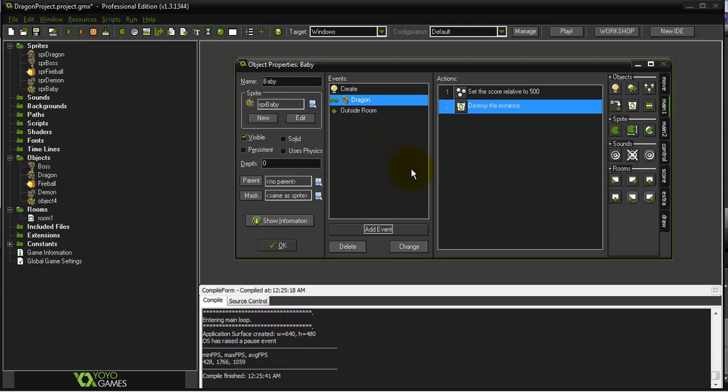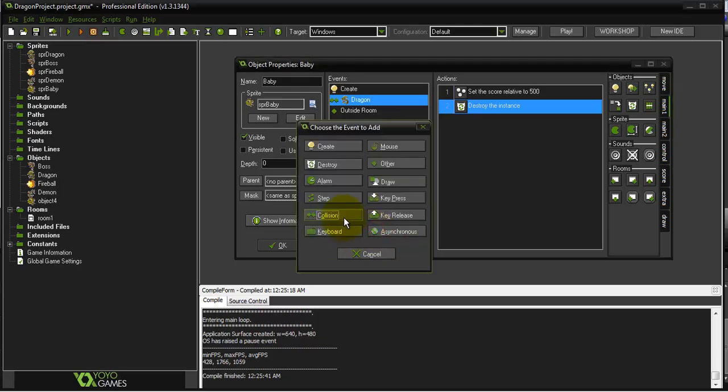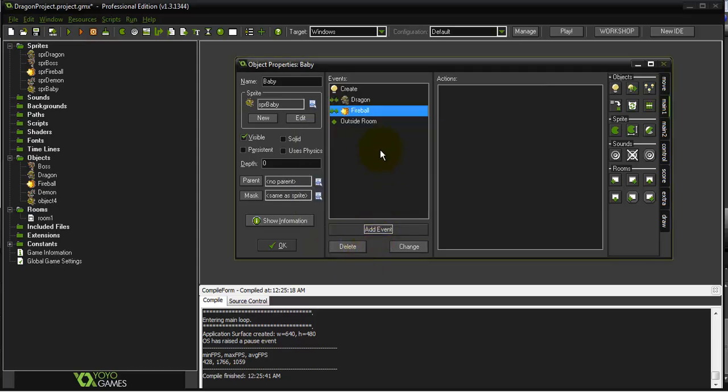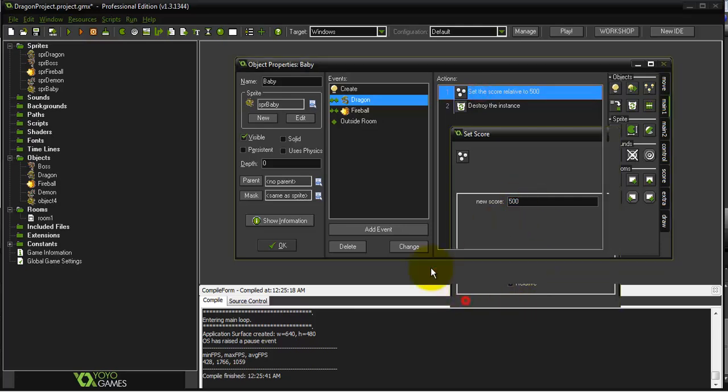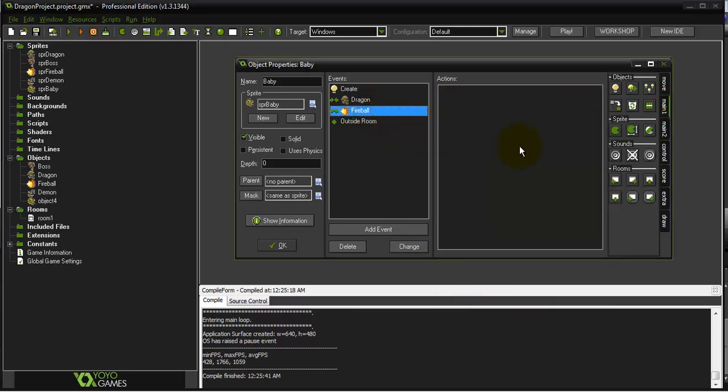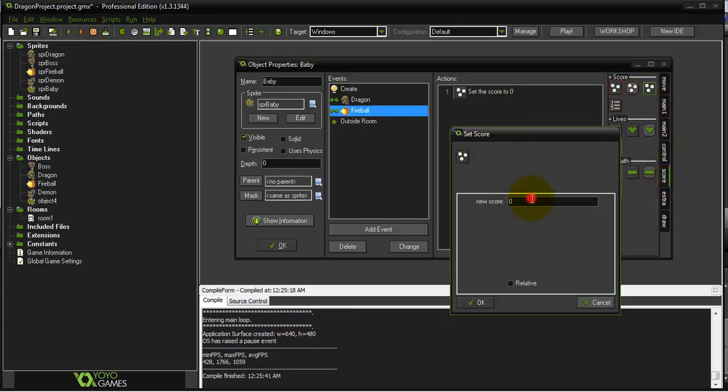Okay. So colliding with the dragon, good. Colliding with the fireball, bad. It's really bad form to barbecue your hatchlings. And so if a baby collides with the fireball, we want to penalize the player by taking away 300 points. Did I remember to check relative on that? Yes, I did. Good. Make sure your score is set to relative. So if we collide with the fireball, we need to set the score again. But this time, we're going to set the score to negative 300 relative. Now we're saying, okay, subtract 300 points from my score.